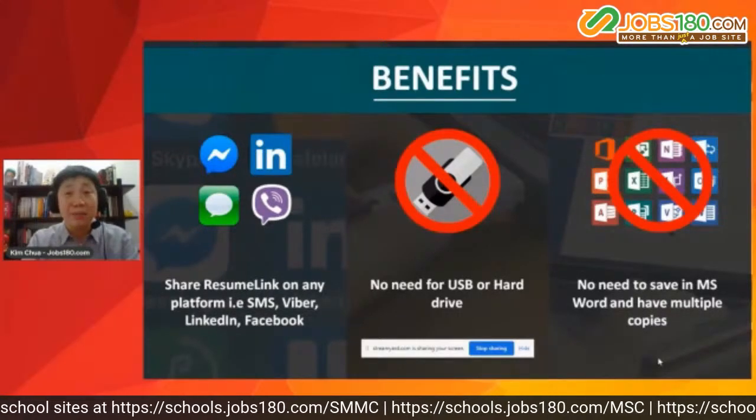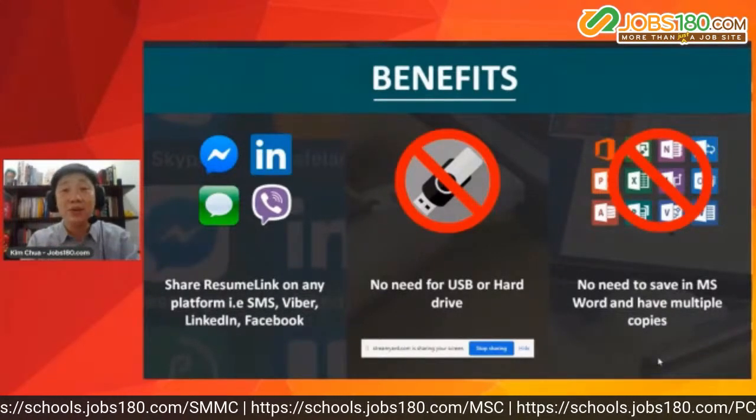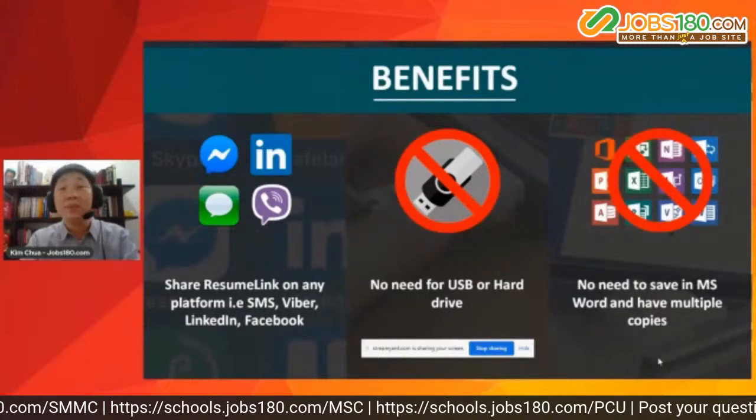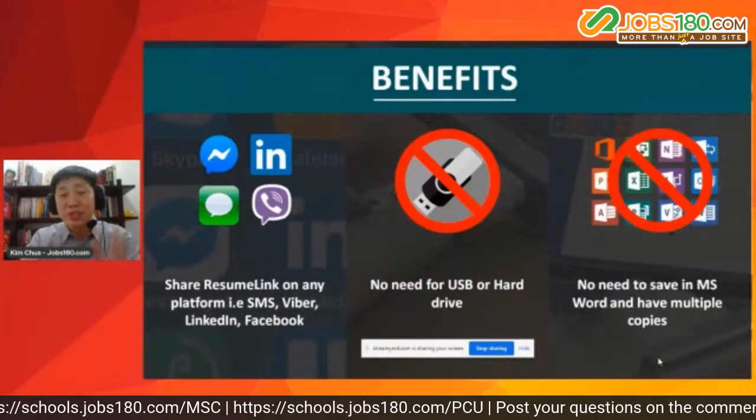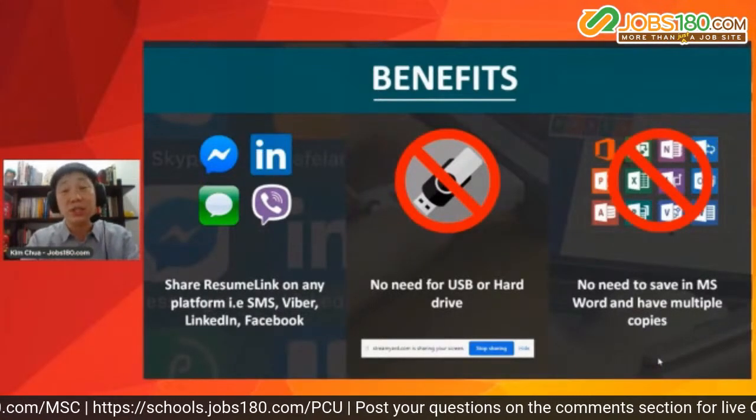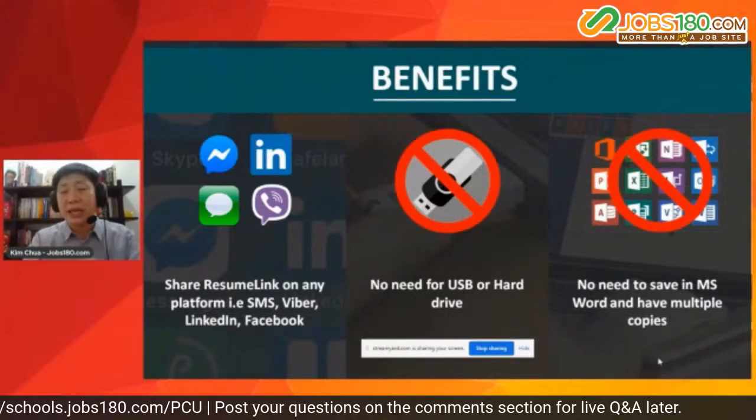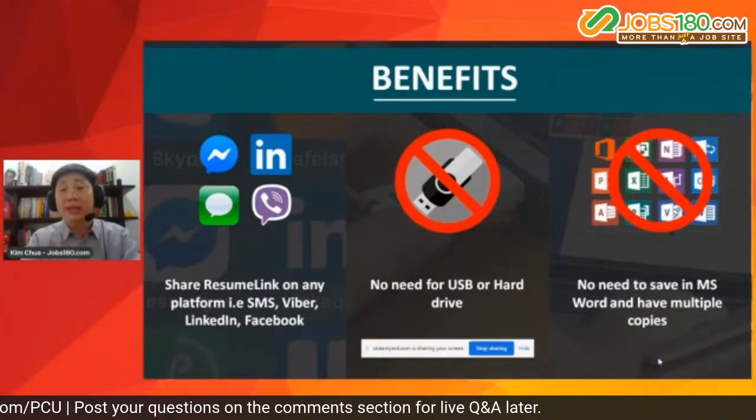Pwede mo i-share. Basta kayo may control. Ganun lang kasimple. Kung hindi mo ito binigay sa kahit kanino, hindi malalaman nung taong yon. And you don't have to save it to whatever USBs or hard drive. No need na. Wala rin tong mga tipong version na kailangan pa compatible. Walang ganun. Lahat ito compatible.